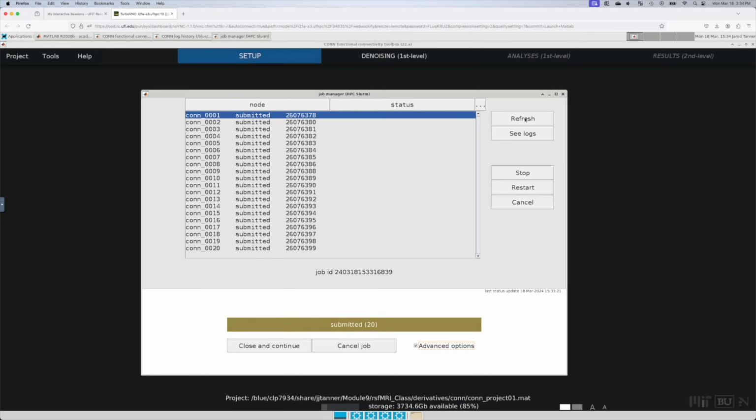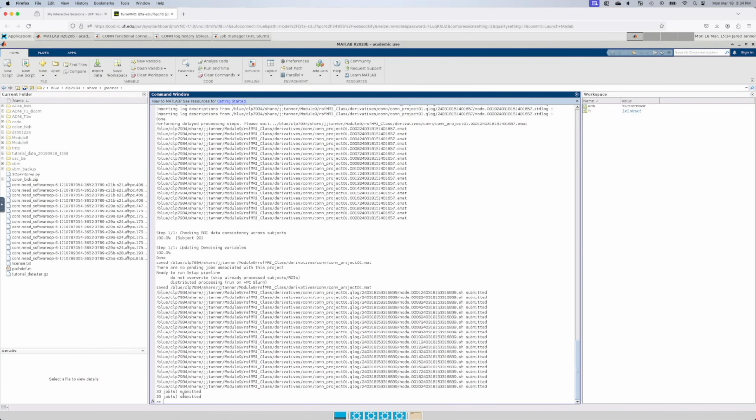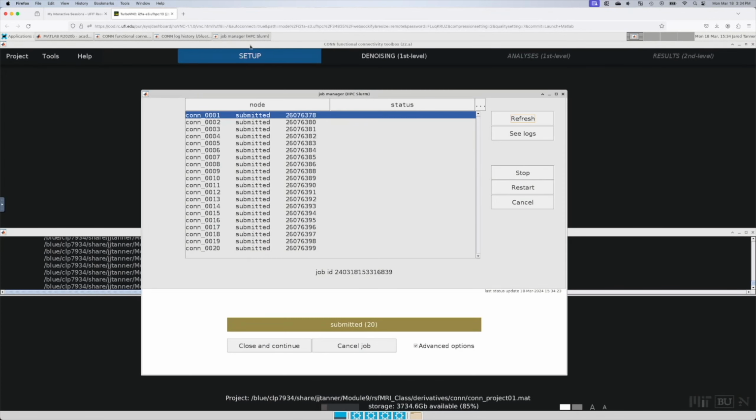But for showing this is submitted, the jobs are still waiting in line. You can come over and check. Still submitted. And again, this is going to skip anything that's already processed. So it's not going to take very long, because we don't have a lot of data. There's only 20 participants, and they've already been processed, so it's not going to take long. But I will pause it, and we'll continue on.